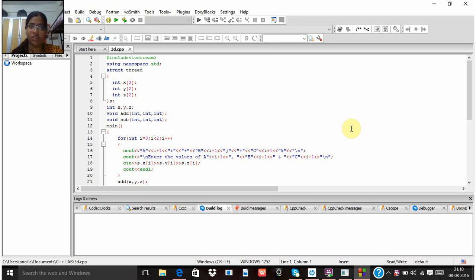Hello, I'm Risla Samarkis and I'm going to explain the program of 3D vectors by using the structure function. Now here the first sentence, #include <iostream>, is the header file of this program.